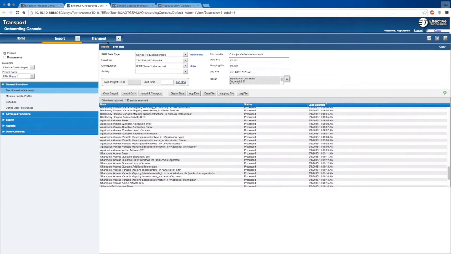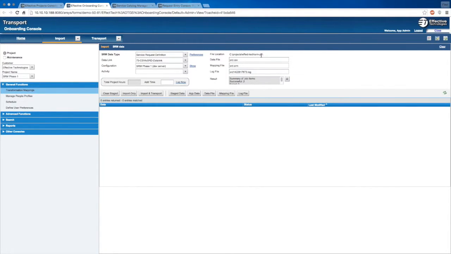So we come back over to transport. We go ahead and clear out our data. And all you have to do is take and place your file on the server. So that was called project 1 import and transport.